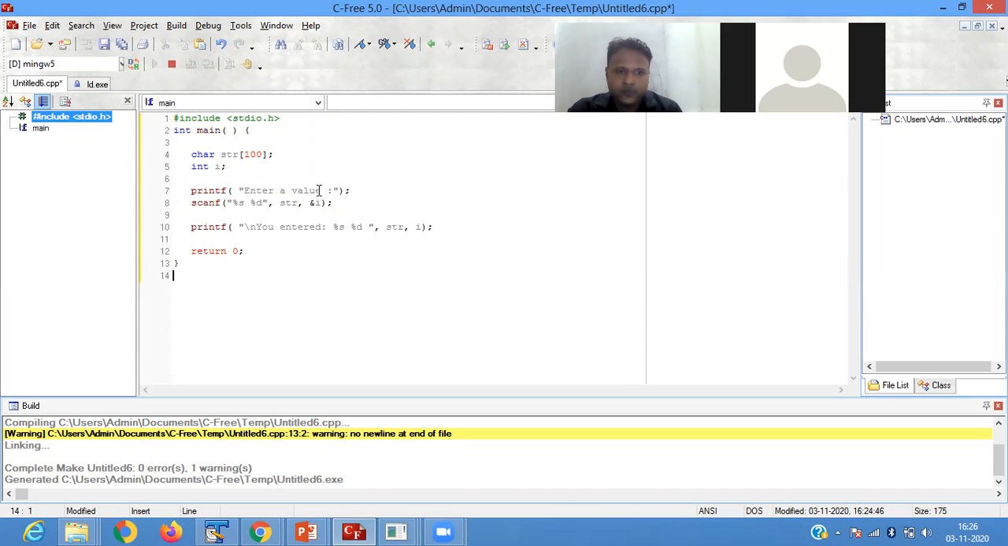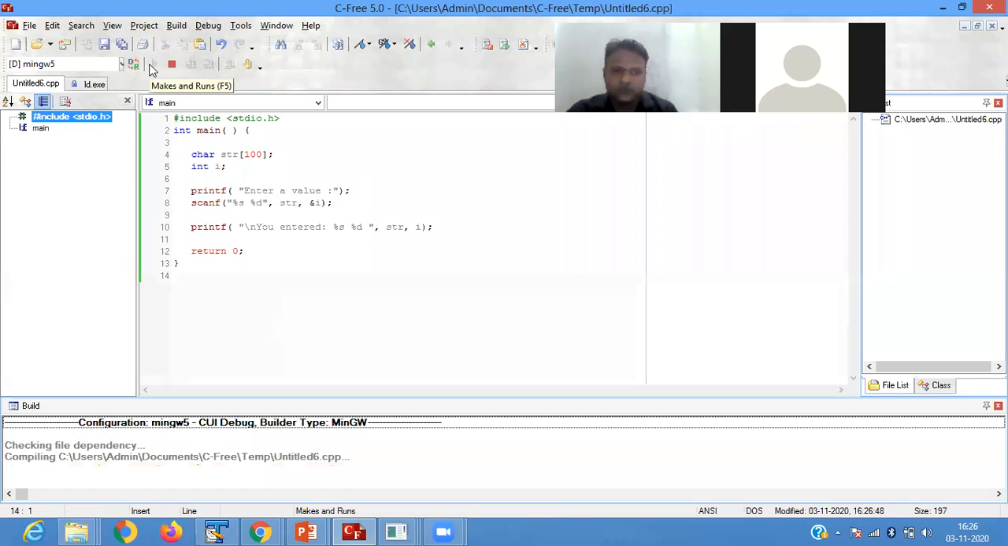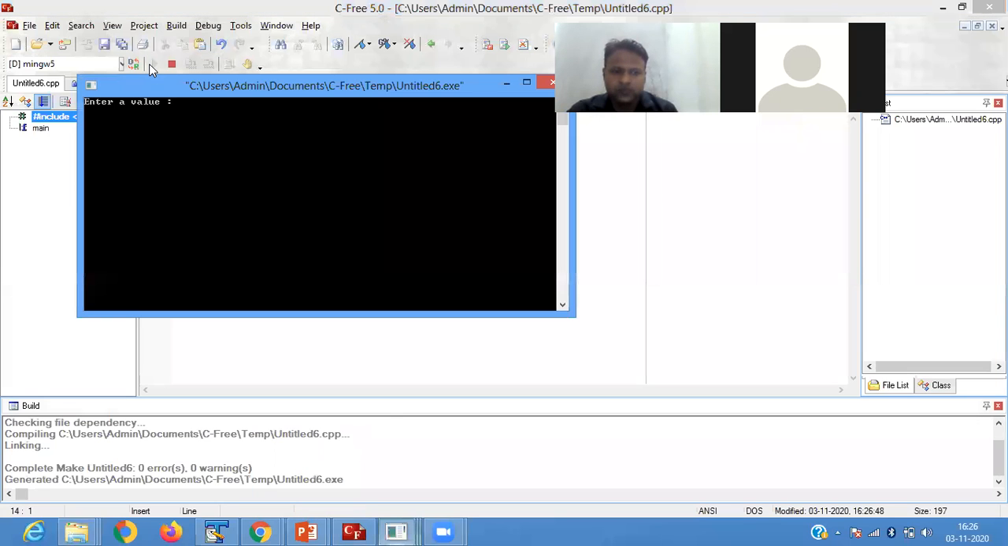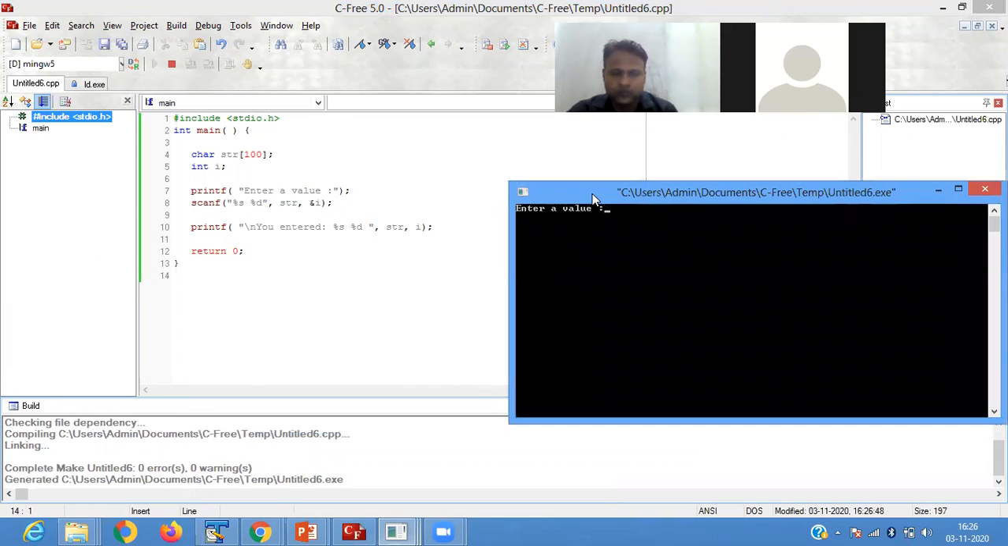So enter a value, then suppose I am passing here hello 45. So you enter hello 45, and it prints both the string and the integer at the same time, okay. So you enter hello and you enter 45 at a time.